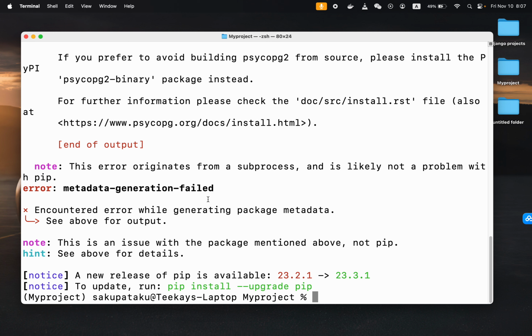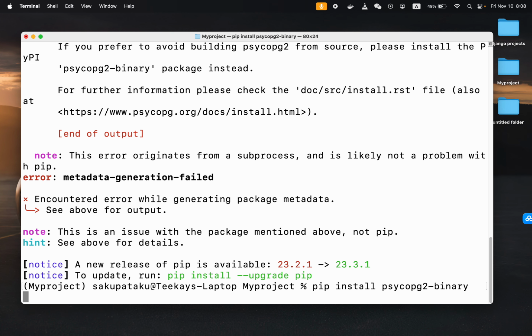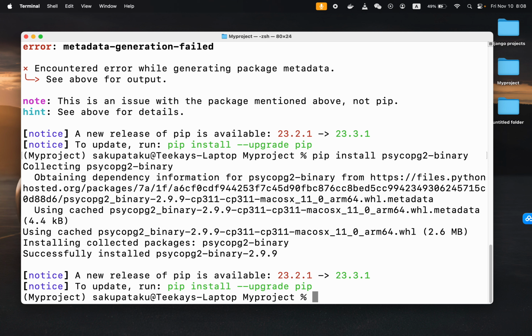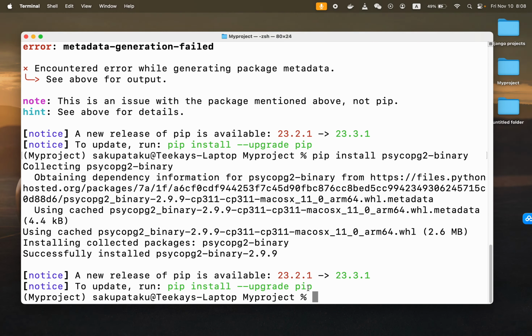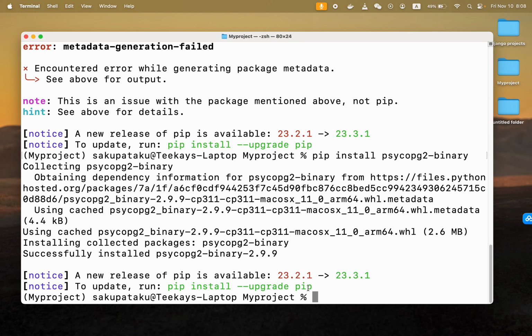Something went wrong. If you have this error, there is another way you can do this. You can try to pip install psycopg2, and you add binary at the end like this, and if you hit enter, you will see that it will be successful, and now all the installs were successful. Now we didn't have an error. So now that we have all the packages we need in place, let's create our Django app.